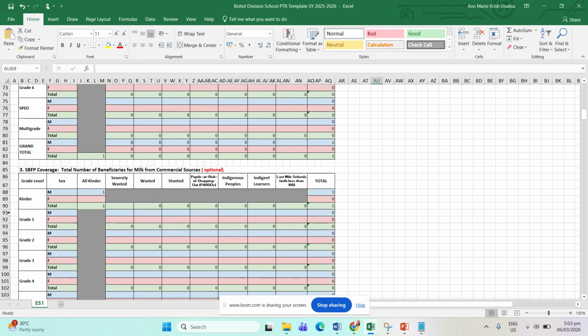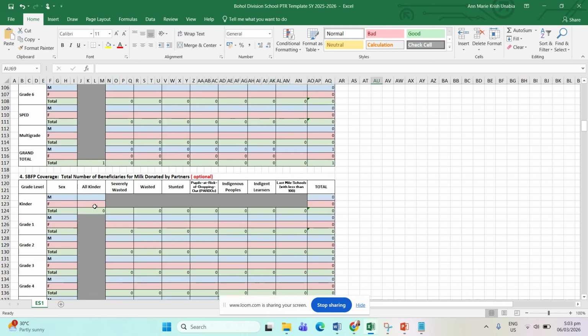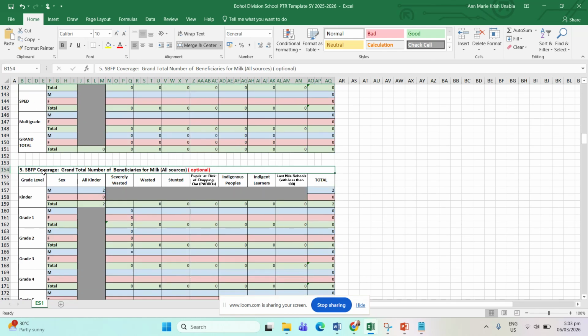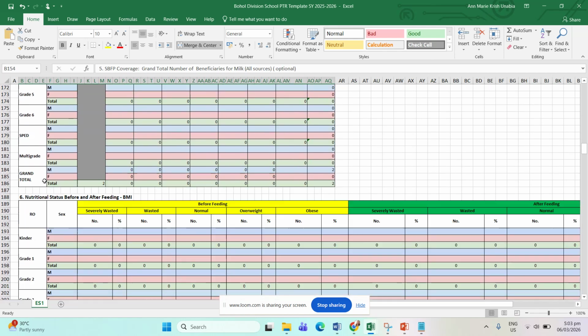And then disregard number three, that's optional. Disregard number four, that is optional as well. And disregard number five, that's just the grand total.